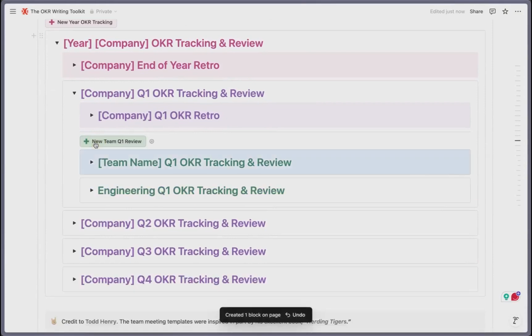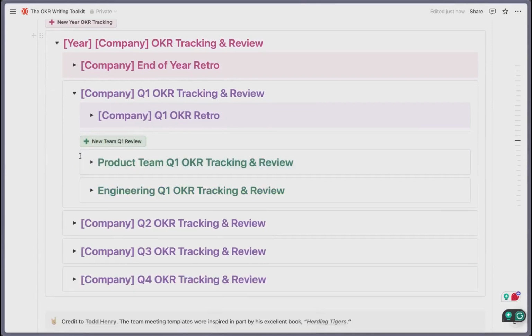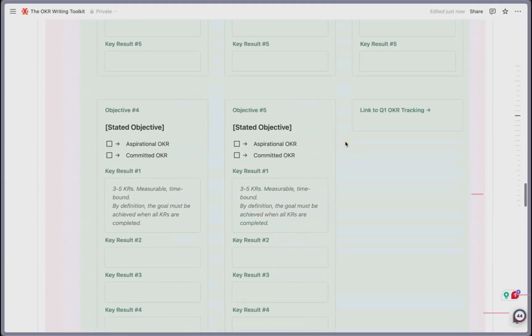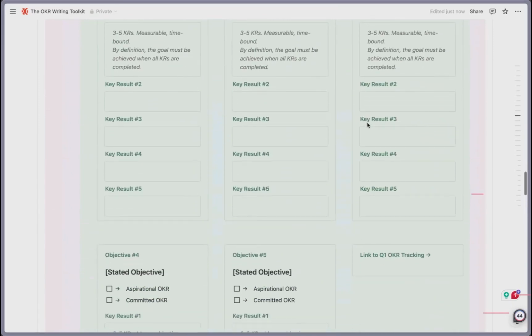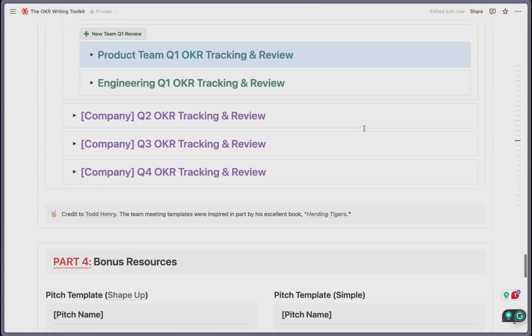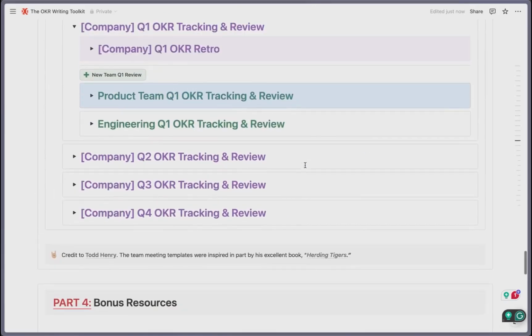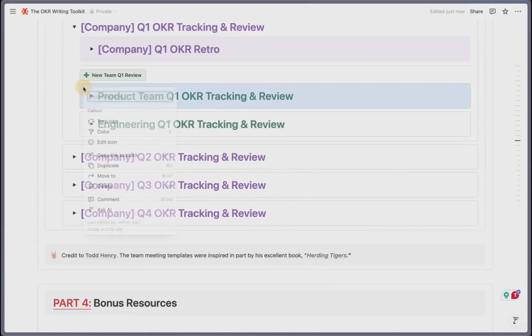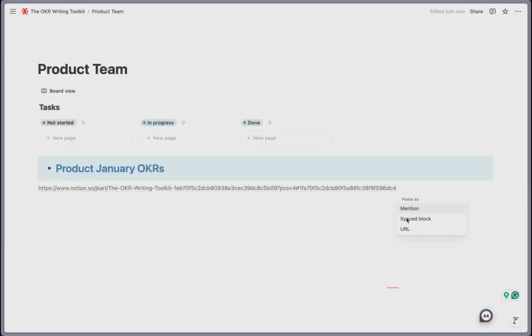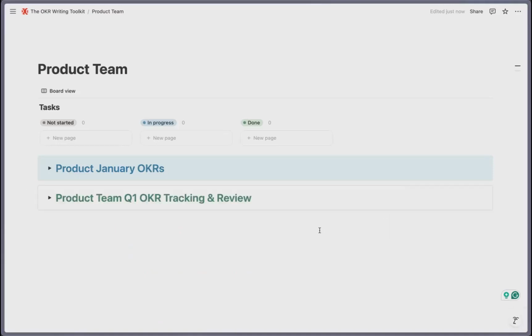Once again, we'll create another team. And once again, what we're going to do is copy this synced block, and you'll notice here above is a link to Q1 OKR tracking. And so we can come here, paste the link to our OKRs, and that will redirect us down here. But as I mentioned before, we can also sync this block on our team page that we just created for the product team. Sync this block this time, not use the URL.